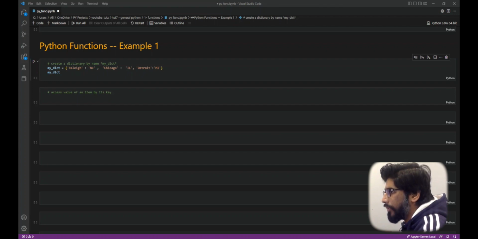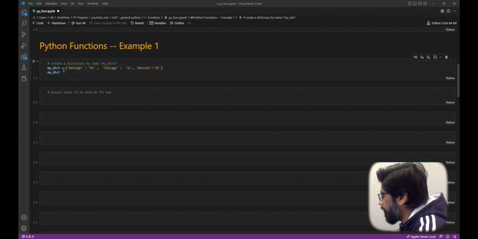Let's create a sample dictionary. Dictionaries were covered in detail in another video. The link should be available on the screen. So let's create a sample dictionary, my_dict equals, and we type in the city name and then the state separated by a colon, both within single quotes. Right, so we have 3 values in it. We have the city name Raleigh, the state NC, then Chicago, Illinois, and for Detroit we have Michigan as the state.